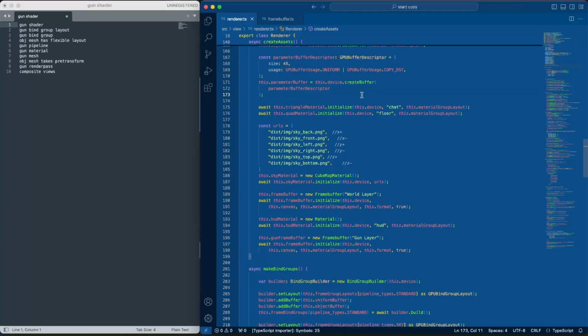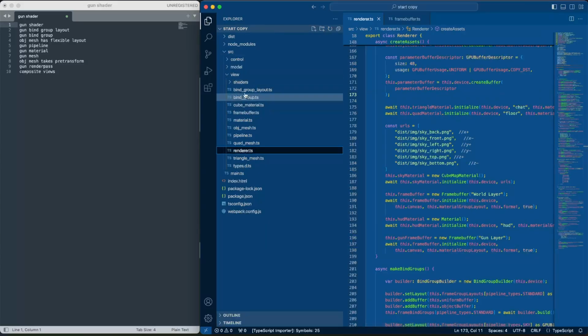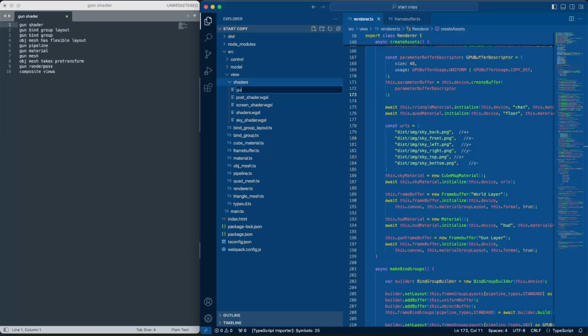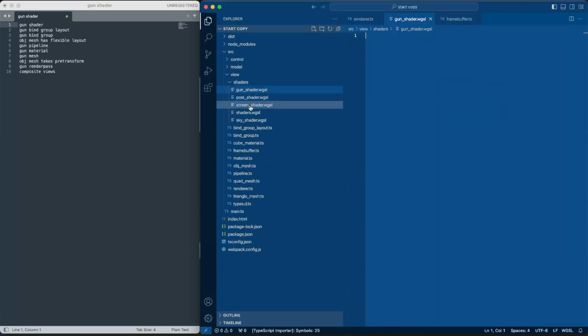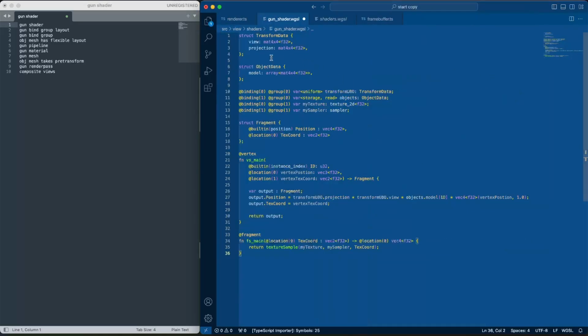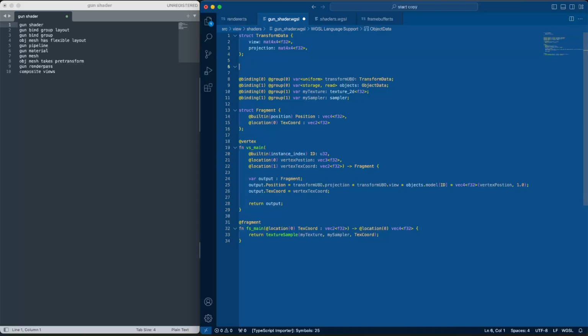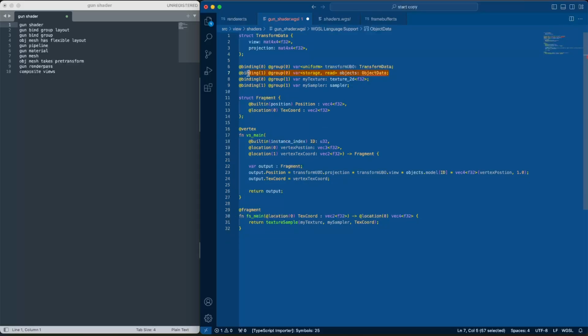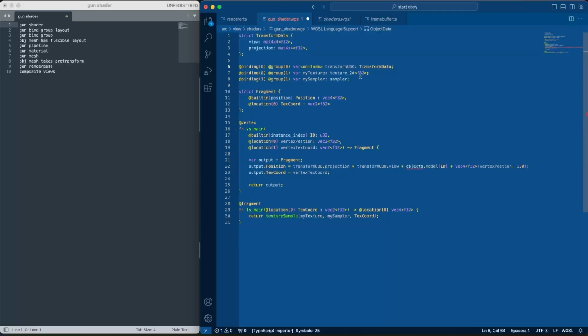Now this gun shader is going to be just a much simpler version of the existing world shader. So I'll go into my shaders and I'll make a new file, call that gun shader. And I'll go ahead, grab my standard shader, put that in, and I'll say, okay, what needs to change? Well, for one thing, we're not going to have the model data. So we're just not going to have that at all. And we still are going to have a sampler and a material.